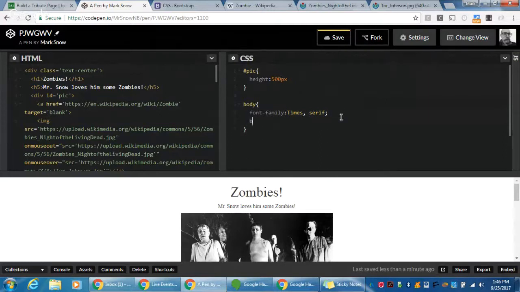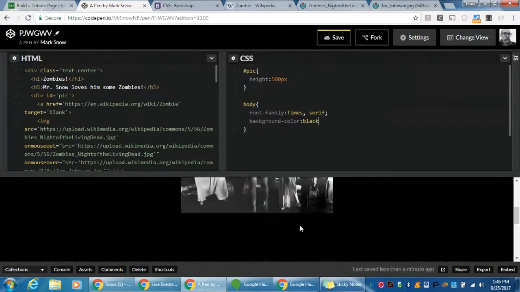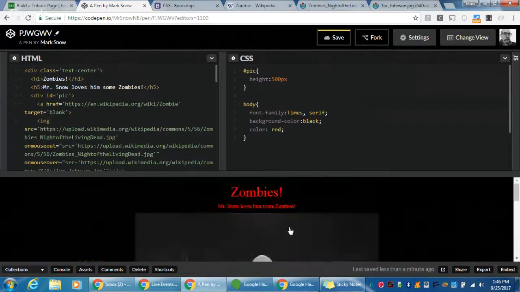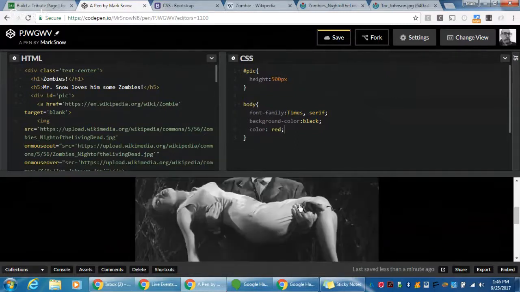I'm going to change my background color, background dash color, to black. And notice I have a background color of black. And let's change the color in that sentence, and color refers to the text color, to red. So now I have a red page. Now we're looking like we're living in 1995 with the internet, right? Except it's a little bit more responsive.